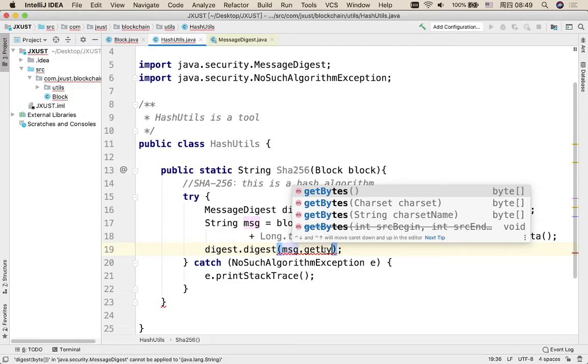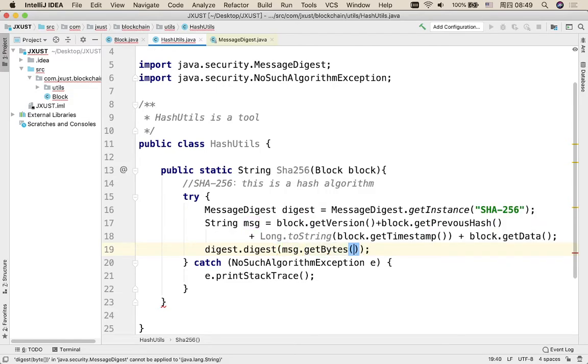And then we can input a parameter, the bytes about the encoding. Do you know encoding? How to speak encoding? The standard charset is UTF-8.